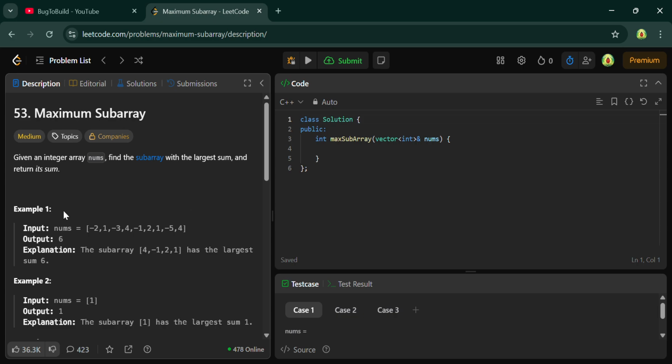Hello viewers, today I will solve one more question of an array, which is maximum subarray. In this question you just have to return the sum which has the largest sum. Okay, it means you just have to find the subarray sum which is the largest of them.